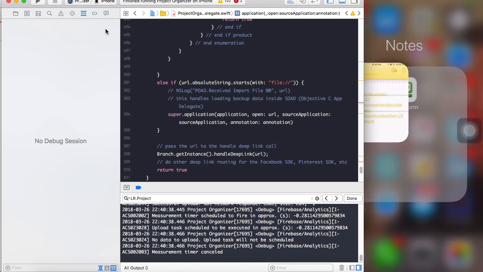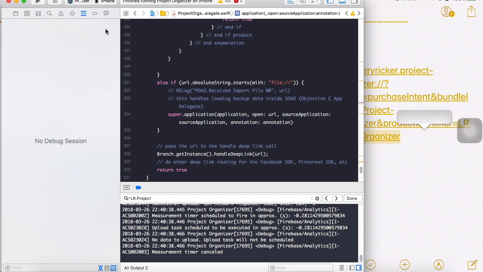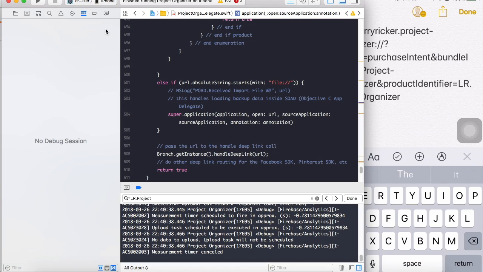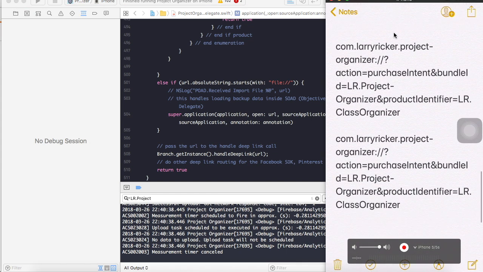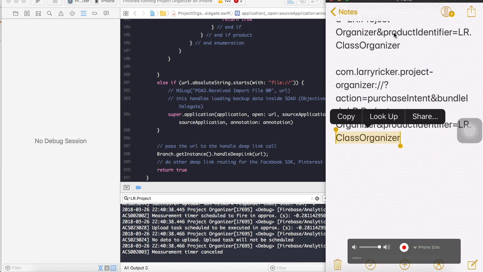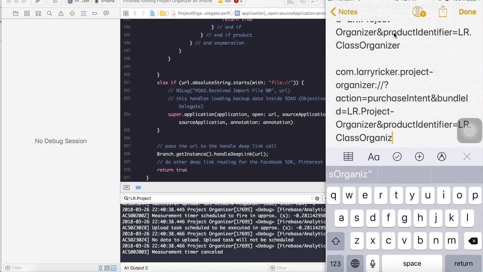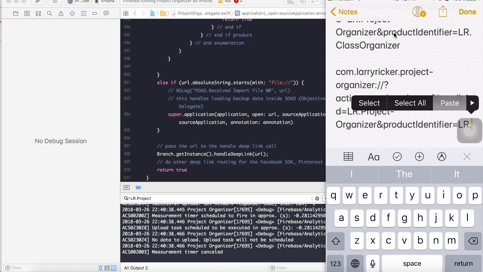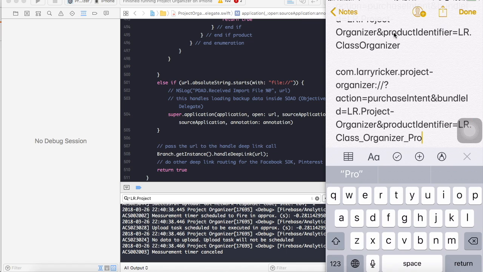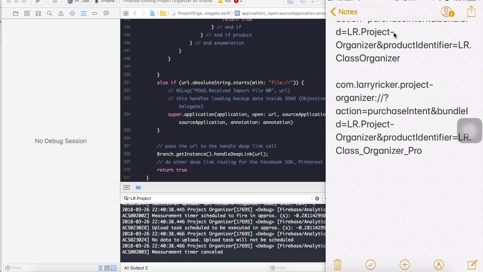Okay, now I'm going to test it again, but this time I'm going to switch the purchase. That one I've tried a few times and it works. Let's go with Class Organizer Pro. Okay, it looks like a complete URL. Let's see if it gets hyperlinked.